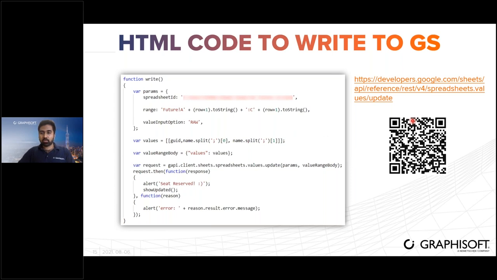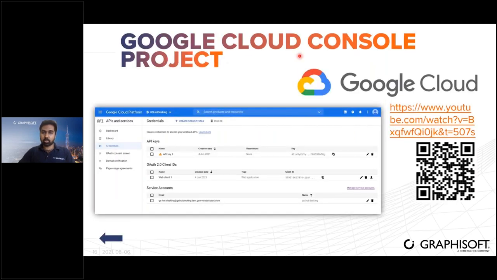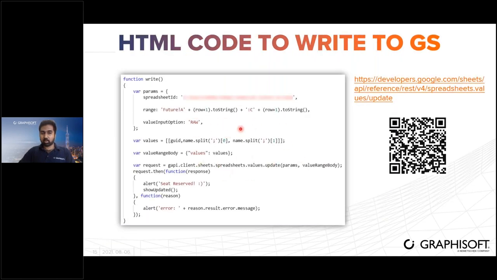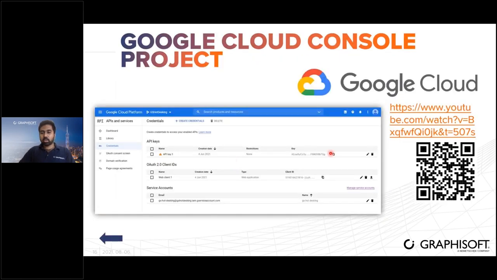You can scan this QR code and find examples on how to let your HTML page communicate with your Google Sheets using the Google Console project. So this is the Google Console project where I can get the client ID and the API key, which need to be entered inside your HTML code, to let your code communicate with the Google Sheets. There is also an example of how to create the Google Sheets in a YouTube video, and you can watch it and set up your own Google Console project and then let your HTML page communicate with your Google Sheets.